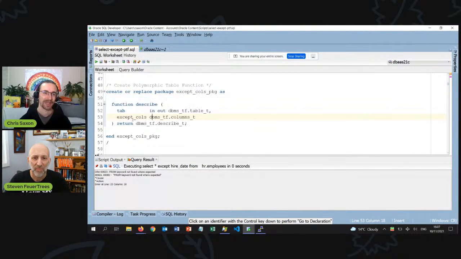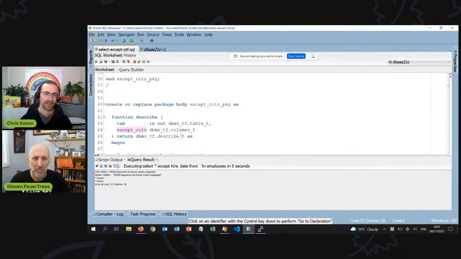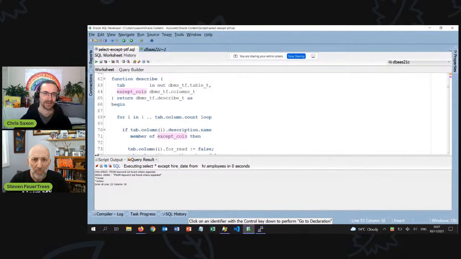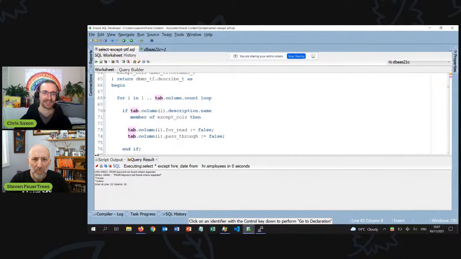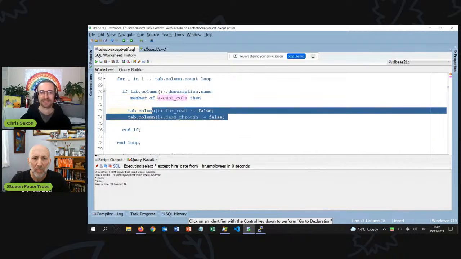So basically, I've just got my package, and I'm going to accept a list of columns I want to remove from the results. So that's my package spec. And then in my body, I just iterate through the columns in the table and say, if it's in that list of columns I passed here, then I set these properties to false for read and pass through. Pass through means don't show it in the output. So if I do select star, it won't appear.